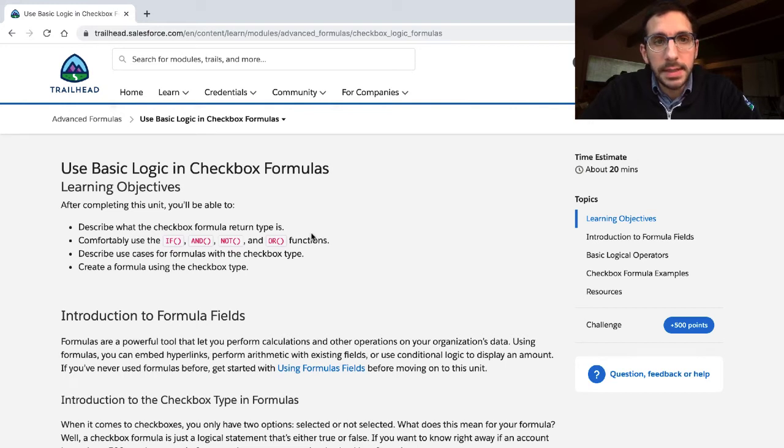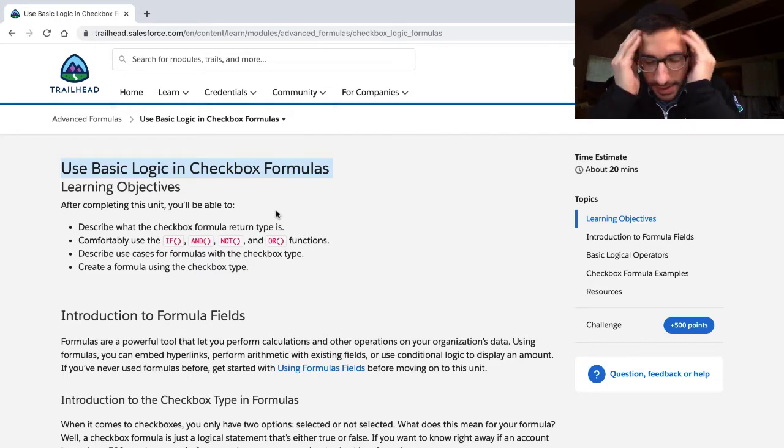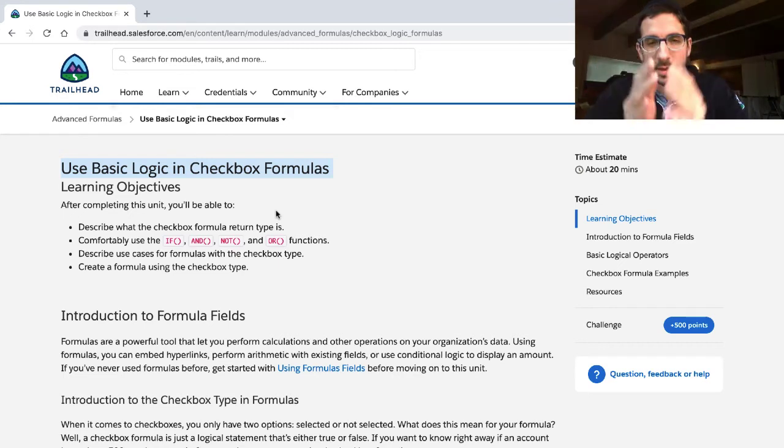Hi, this unit is Use Basic Logic in Checkbox Formulas. It is the first unit on the Advanced Formulas module. Just saying that terrifies me. Basic formulas freak me out.